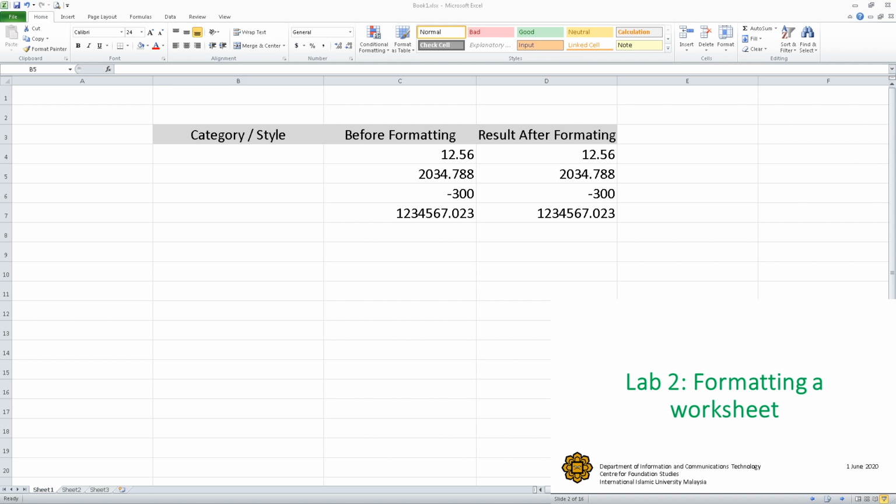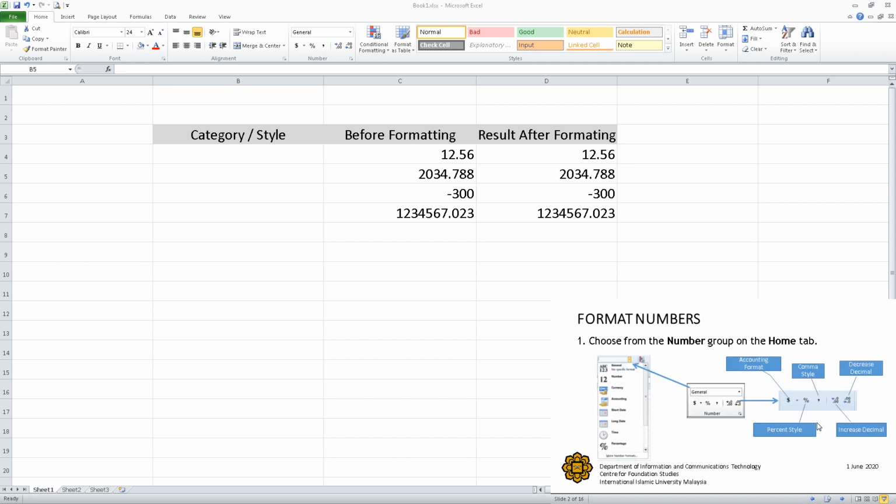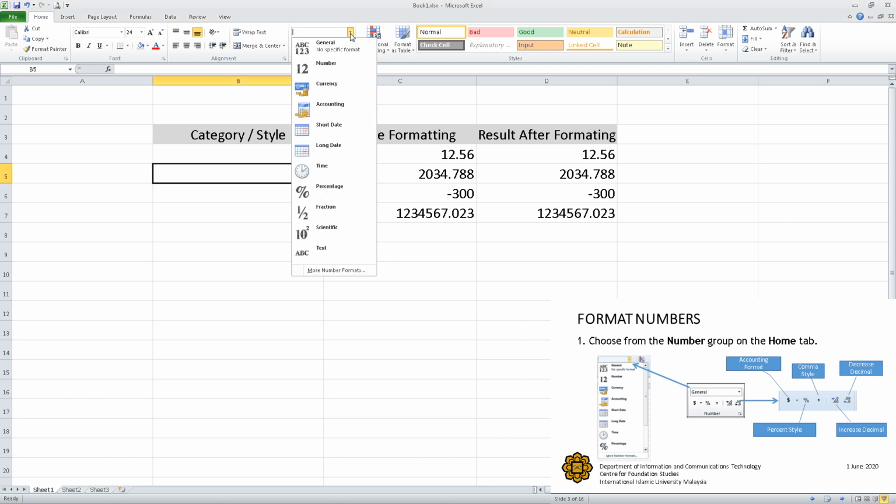Actually, there are two ways to format numbers. First, you use the Home ribbon. I'll show you. We go to our Excel here. At the Home ribbon, in the Number group, you can see there is one option here. When you click the drop-down menu, this is the format, or the category or the style, that you can apply to the data.